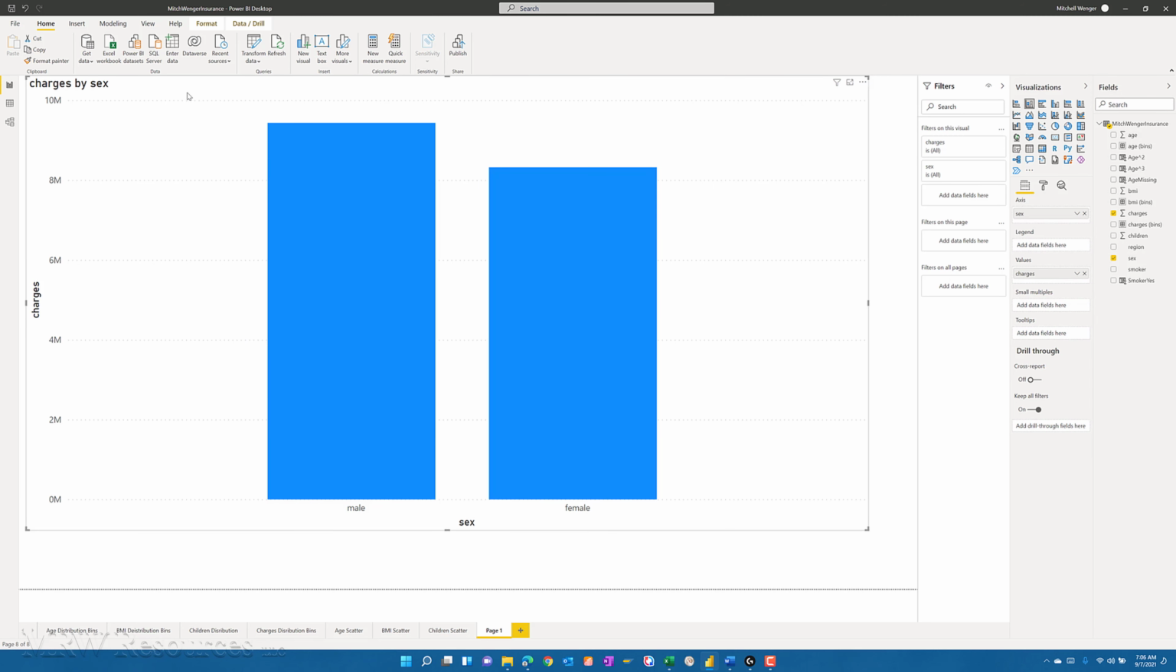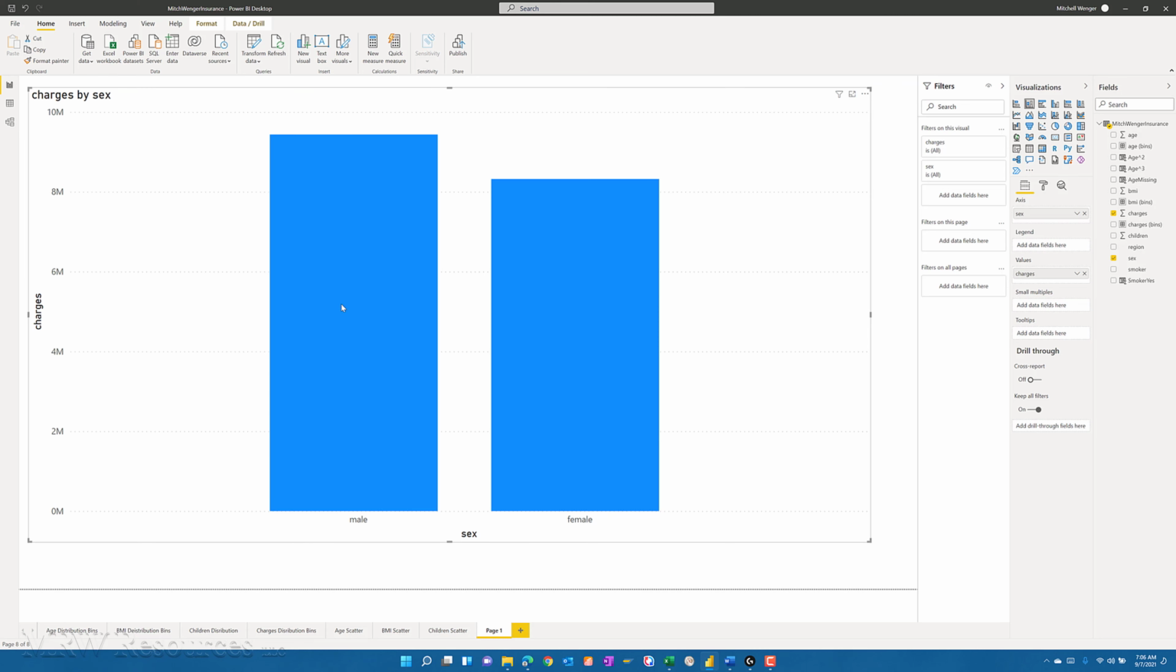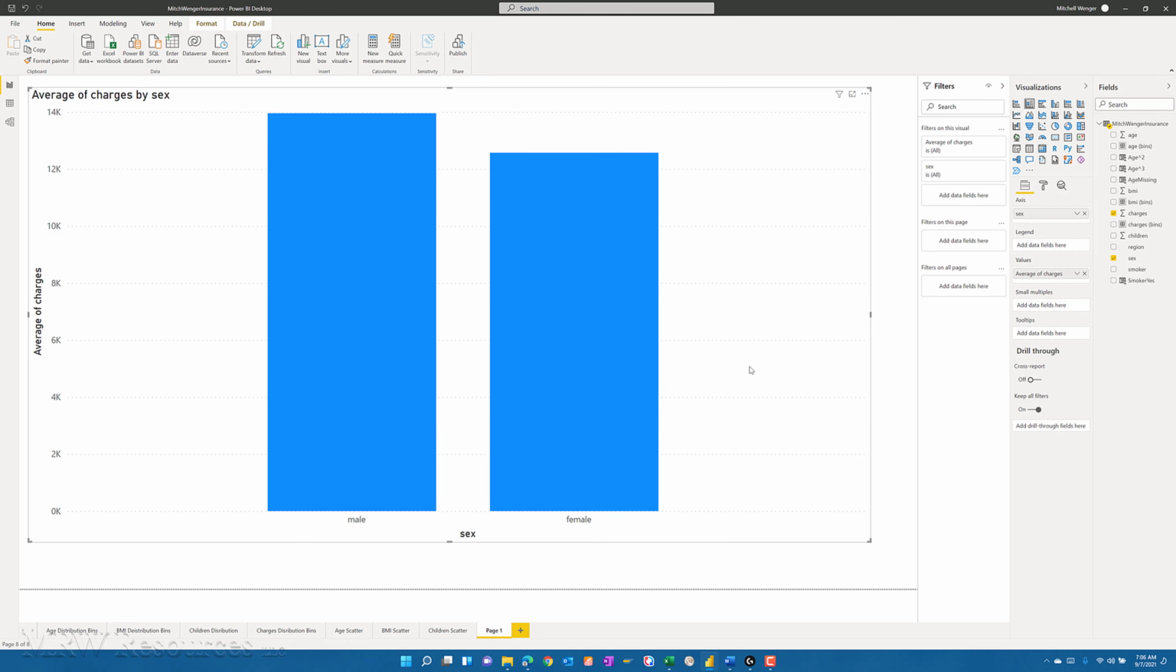Now in this case, we see overall charges by sex. I don't want to see the sum of charges because I may have a different number of male data points than female data points. So what I'd rather see is average charges. And here we can see almost 14,000 average charges for male. Looks like about 12.5 thousand for female. Now the question is, is that significantly different?